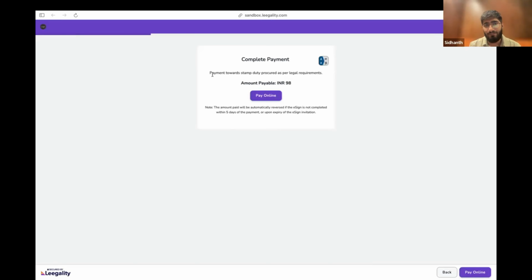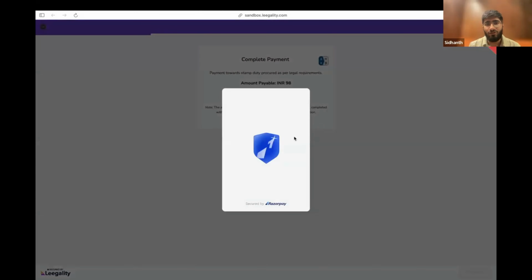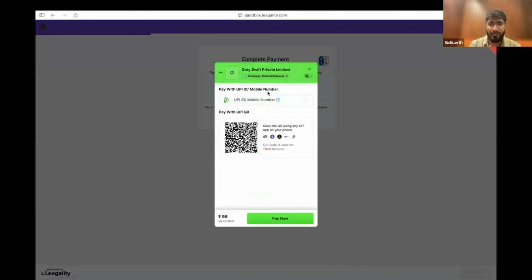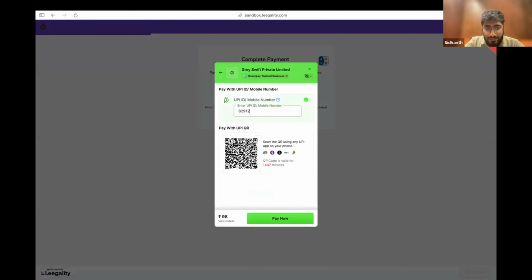The customer gets a payment prompt. They get to see what the amount payable is and what the payment is for. So here, it is payment towards stamp duty procured as per legal requirements, and the customer needs to click on pay online, and a payment gateway opens up and you can pay using any of the options that are available to you, right? So this would be something that you would have seen in many e-commerce or quick commerce applications, a payment gateway integration like this, but we offer this inside our signing journey as well.